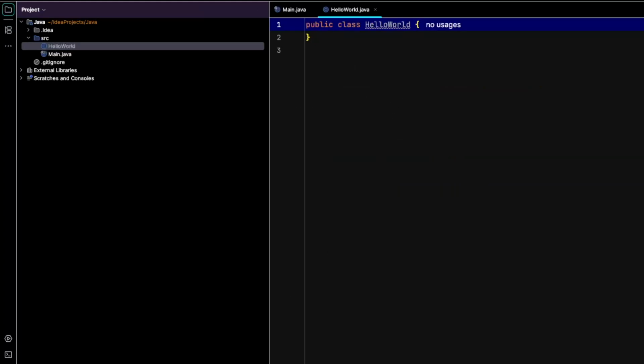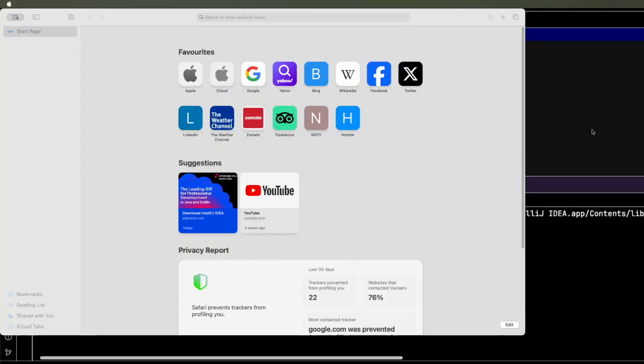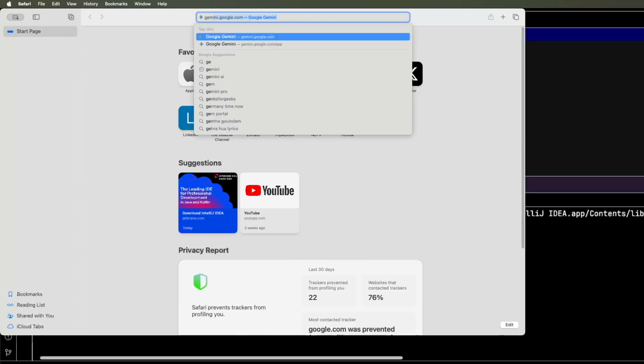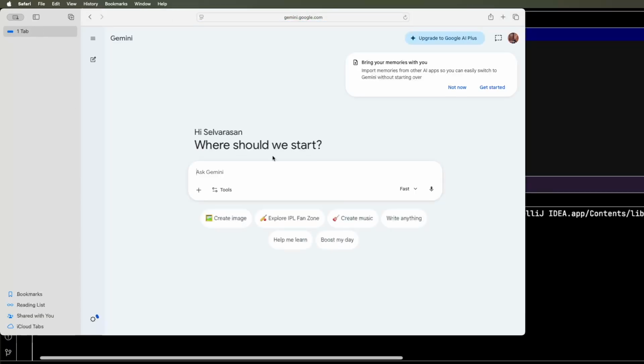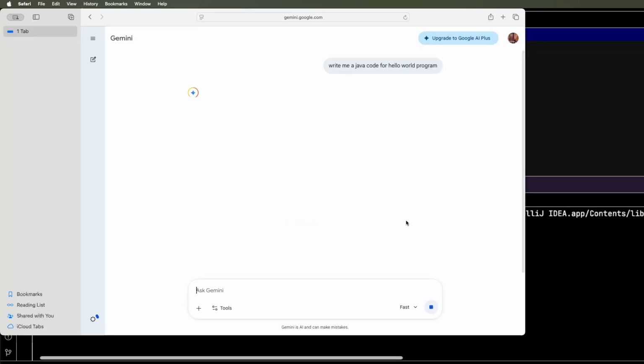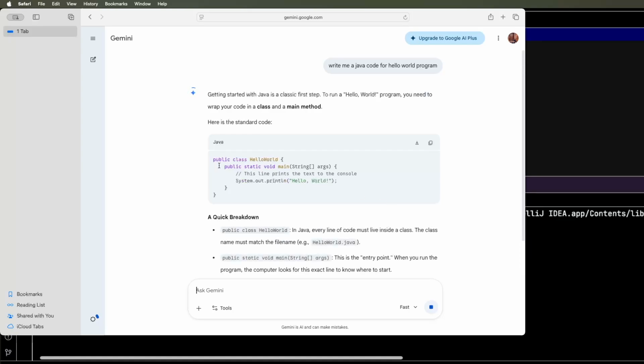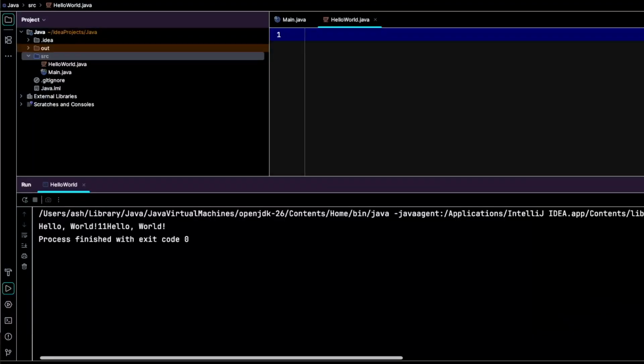Let's copy the code. Now guys, go to your browser again and go to Gemini. Once you are in gemini.google.com, actually you have to sign in with your Gmail ID. I suppose you might be having a Gmail ID in hand. Once you're done, write a simple prompt like write me a Java code for hello world program and simply click on submit. Once you do the submit, the code is ready made. You got the code and you just have to click on copy code. Once you're done with this, go back to your IntelliJ and paste it here.